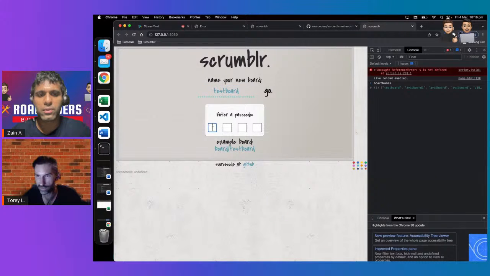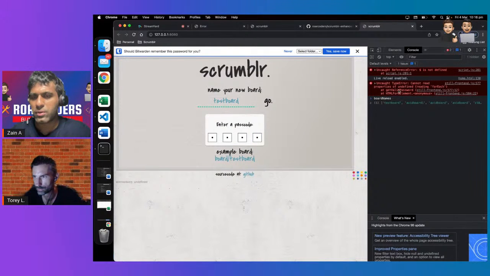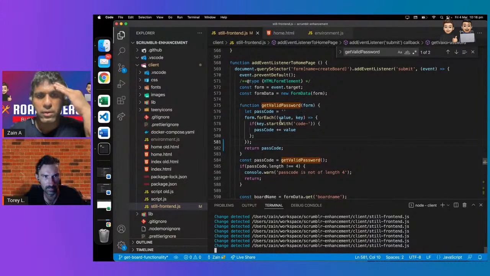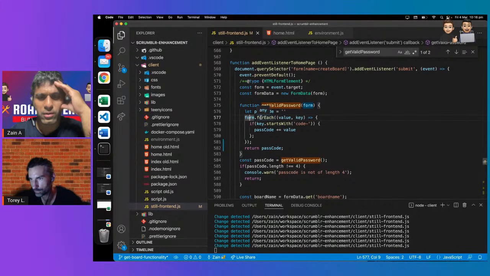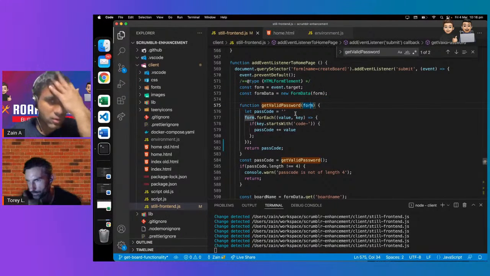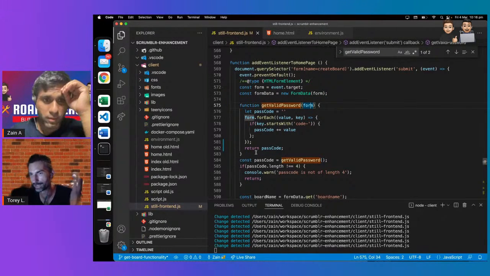That's weird. I thought I tested it before I pushed it up. forEach. Still an error? I must have... Cannot read properties of undefined reading forEach. getValidPassword. Wait, I think what? Oh, it's saying on this one. Wow, I did it. So in getValidPassword, you're supposed to pass in the form data. Yeah, that's what I'm thinking. In 584. Wow, I totally spaced.